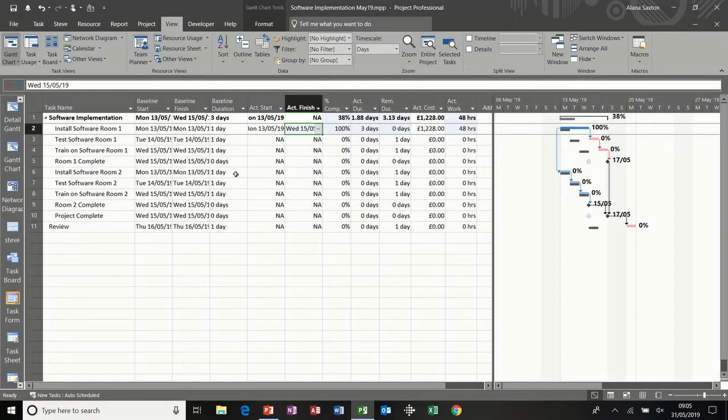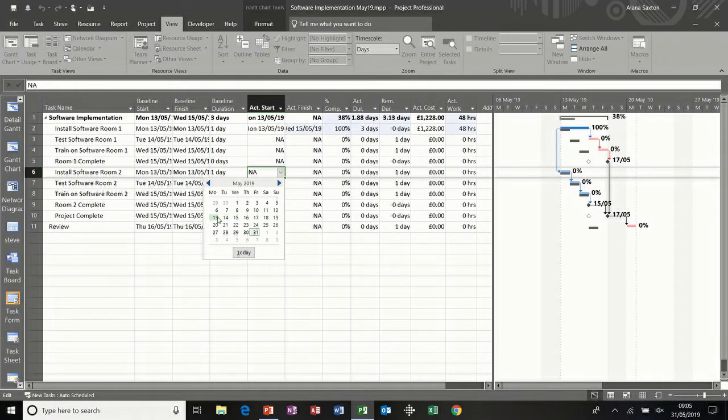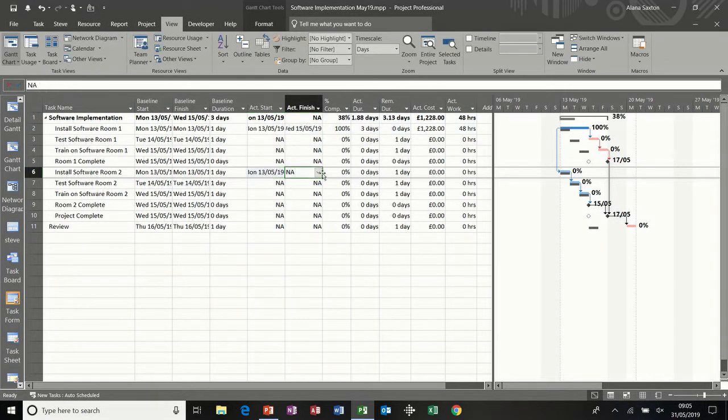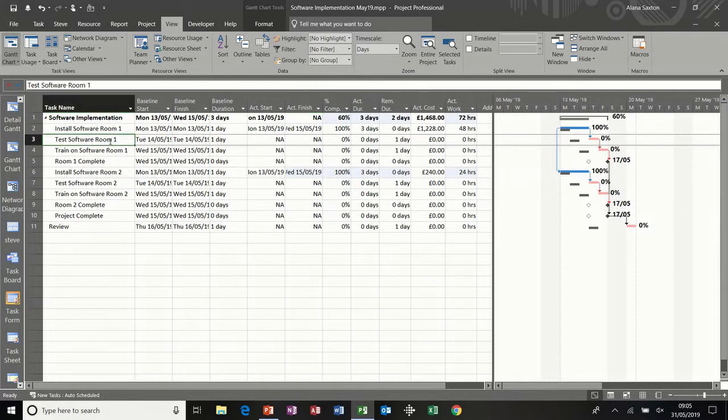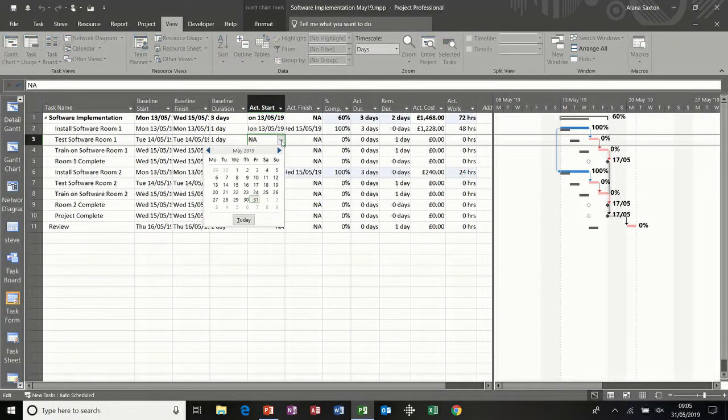Now because install software room 2 is driven by that task, I would update that as well to represent the same. That's 100% complete. So that's one way you can do it. Another way, say test software room 2, was due to start on the 14th, following on, it is now following on from the 15th, so it can't have started on the 14th.